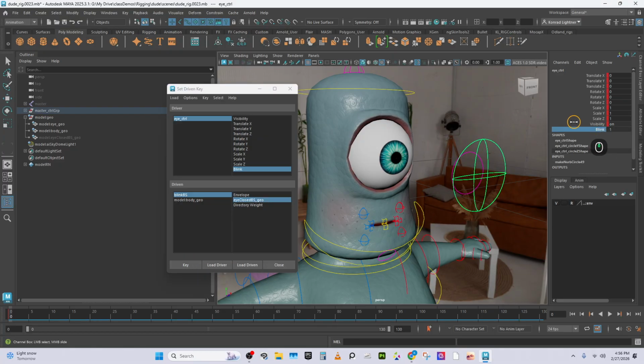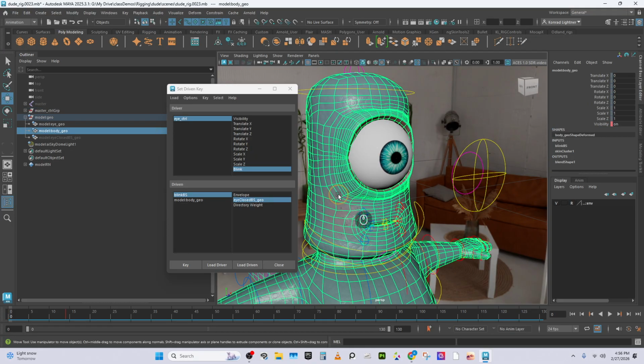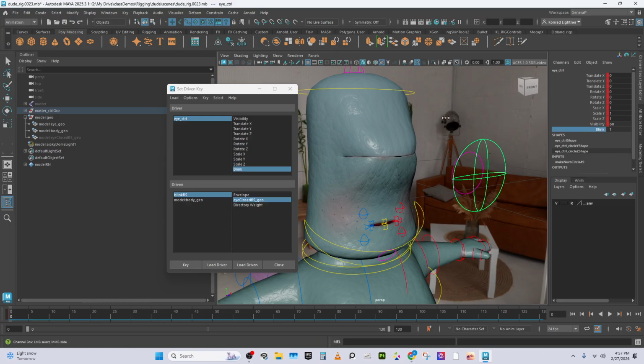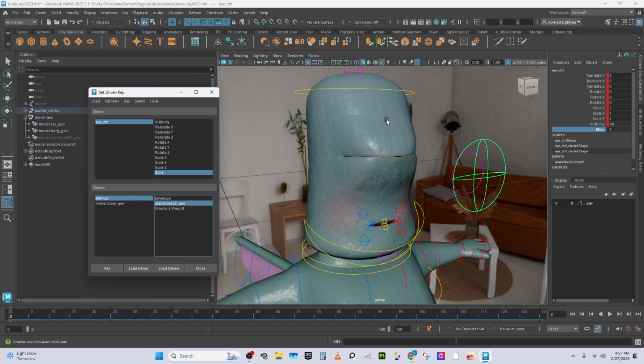Then key it. Then we need to set this to 1, and then go back to our blend shape, click on the geo, click here, set this to 1, and then key it. So now I have this kind of thing. But you'll notice that there's some weird stuff going on in between, like it's starting to go through the eye. And basically we can sculpt our blend shape along the way to fix that.